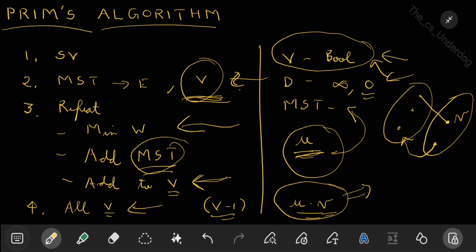So what should you do? You should check whatever is the existing distance of V. Then you should check the weight of edge UV, and if it turns out that the weight of edge UV is smaller than the existing distance of V, then you should update the distance of V to the edge weight of edge UV. This is what you have to do.